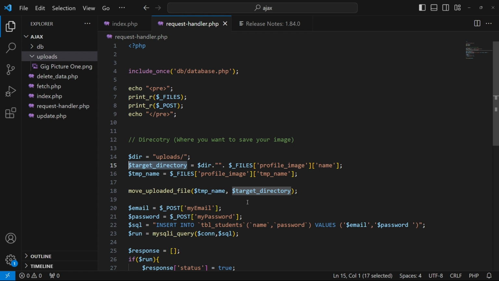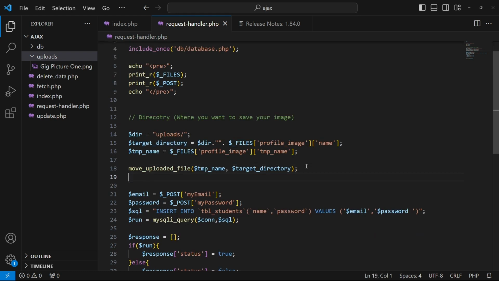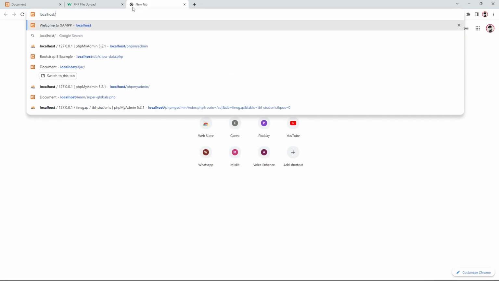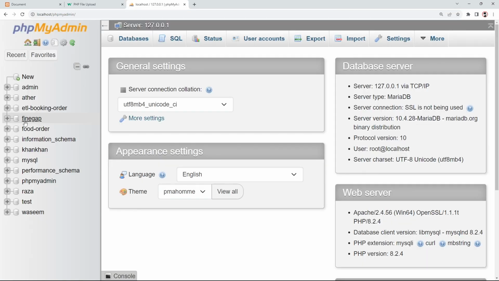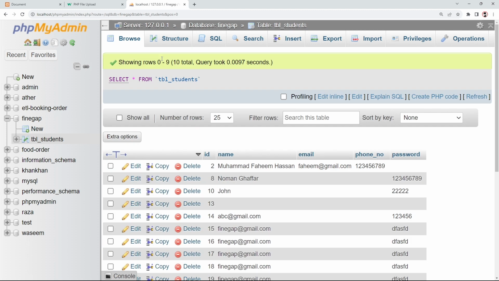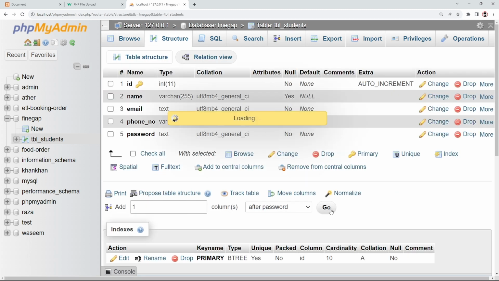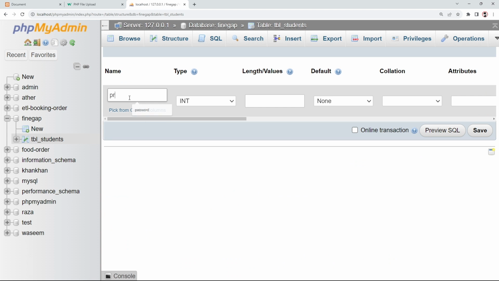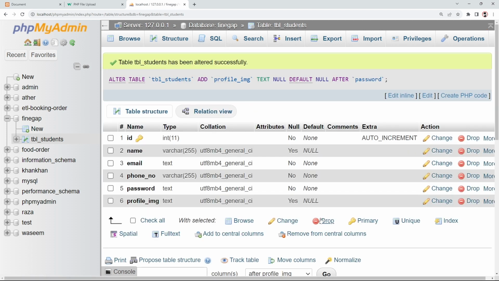So currently we have uploaded our file, and in the last what we have to do is open here localhost/phpMyAdmin. As you know, our database name was FindGap, and here I will click on tbl_students, click on structure, click on go, and here search for profile_image. Its type would be text. By default its value would be null, and now I will press the save button. So now you can see that we have created another field here.